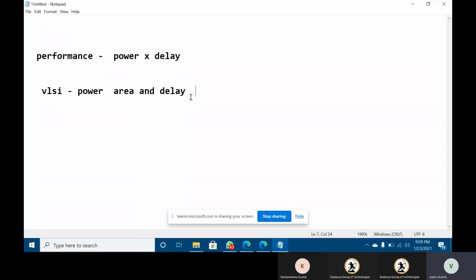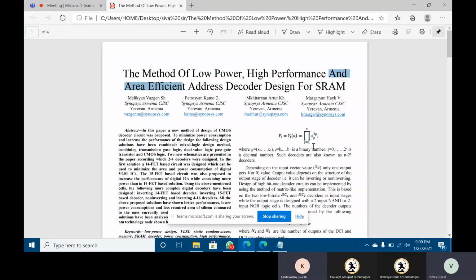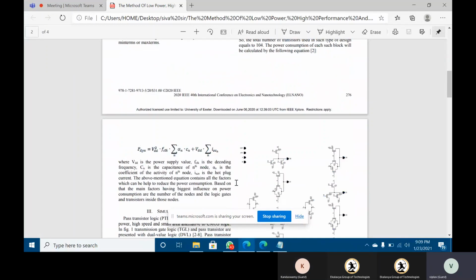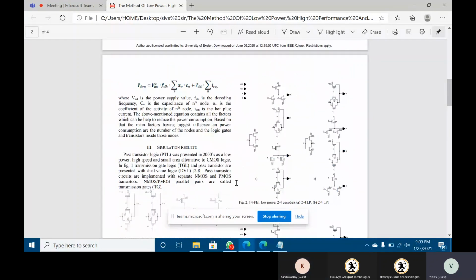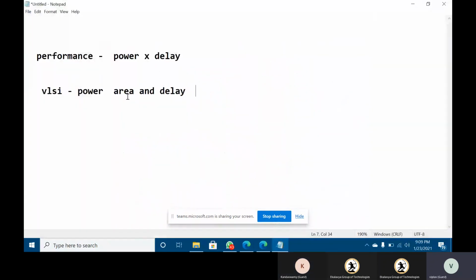We can change the logic. In the paper, you see, there are NAND gates given, like in the decoder, they have used NAND gates and AND gates. If we design an AND gate with CMOS technology, that is using PMOS and NMOS, we need 6 transistors. Now here in the paper, the AND gate is designed using 3 transistors.